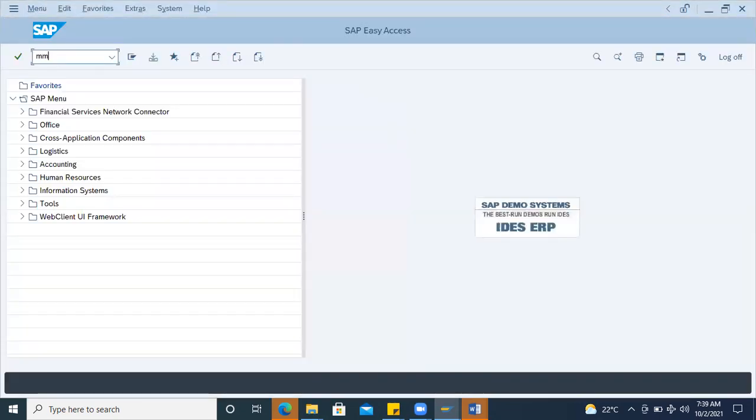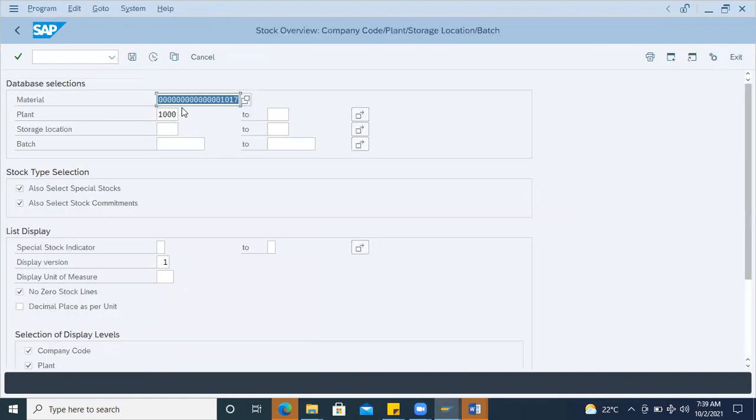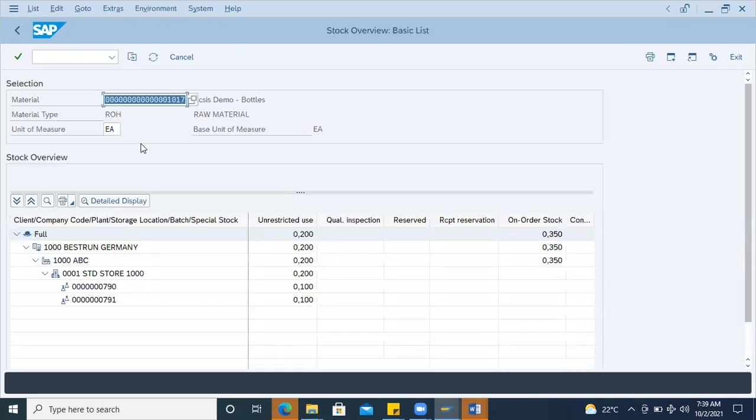Okay, MMBE, put in this material and execute. Okay, you can see something different compared to other material. With other material, when you receive goods for this plant and storage location, you can see the stock like this, right?